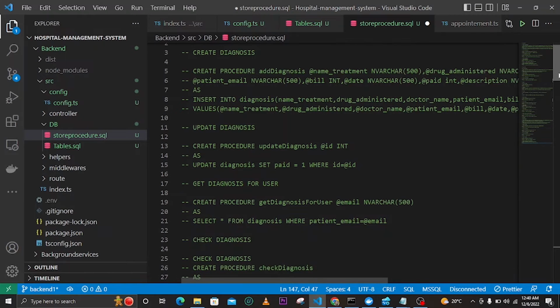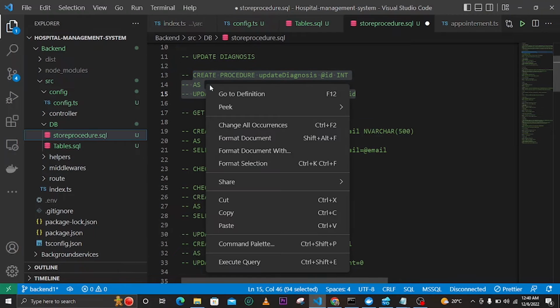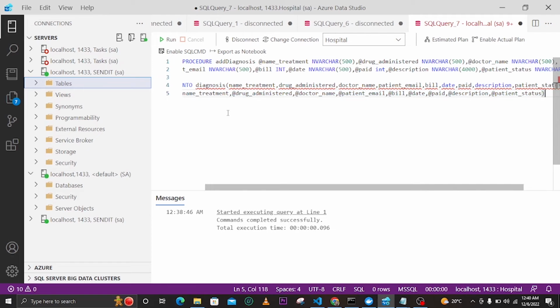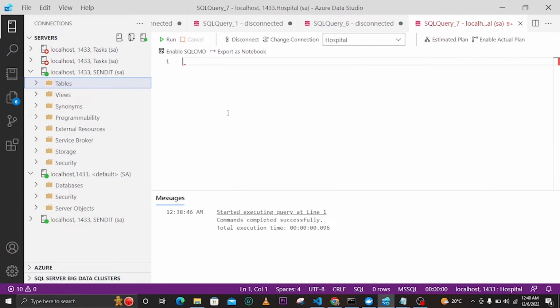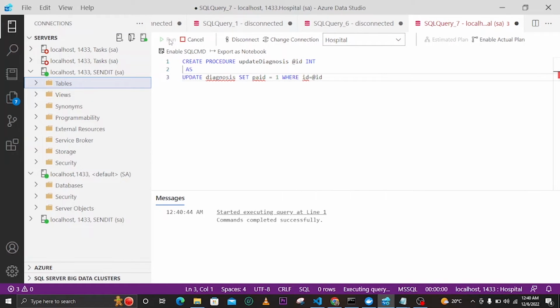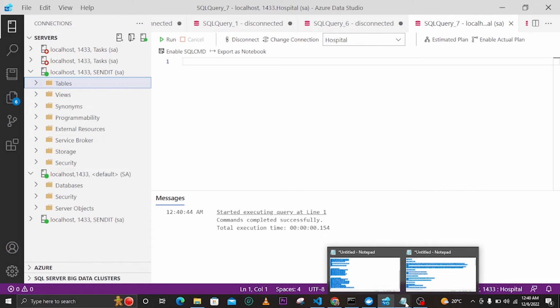So the other stop procedure that we need here is this one for update diagnosis. So we just copy it here, and then paste it here. Sorry, so let me remove everything and then paste that and comment this one here. So let us run this. So just like that, then remove it. So now we are adding stop procedures.